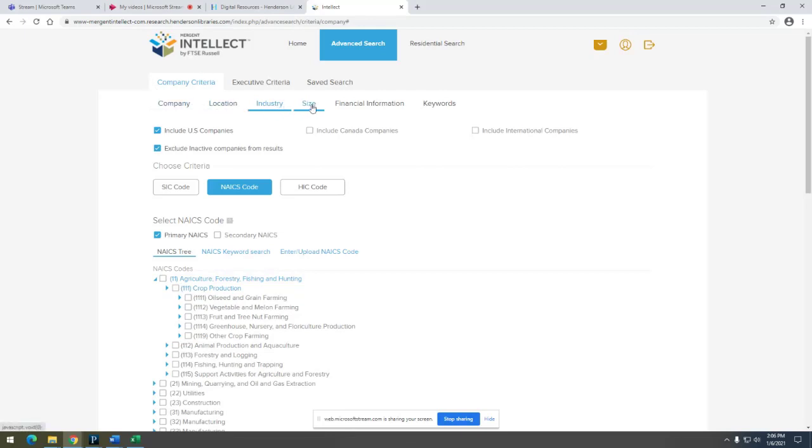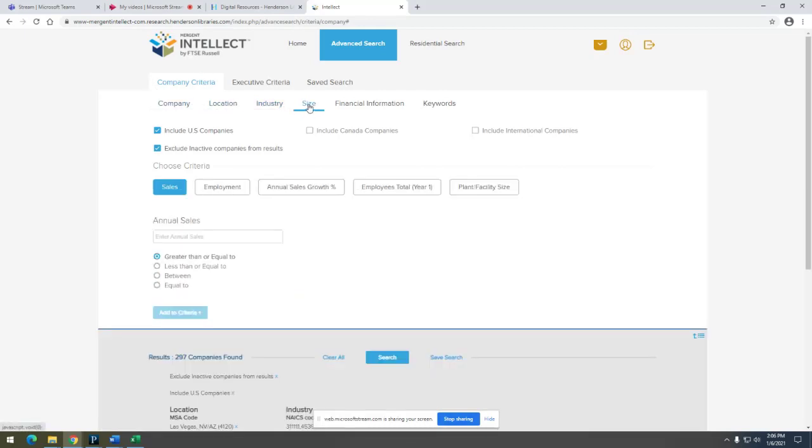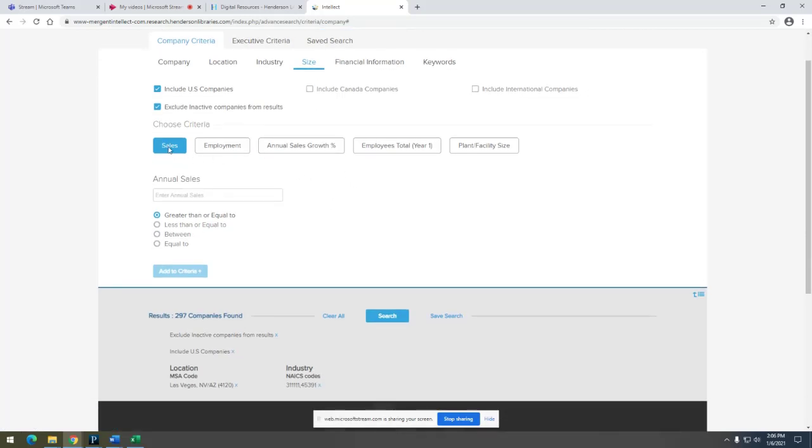and go to the right side of industry and hit size. Here you can select, for example, sales to search by sales. So I'm going to select sales, and then down here we can enter annual sales. I'm just going to put in 500,000. Don't put in commas, just numbers, no spaces. Then I'm going to select greater than or equal to and add to criteria. What that would do is narrow that even more. I'm not going to do that though.